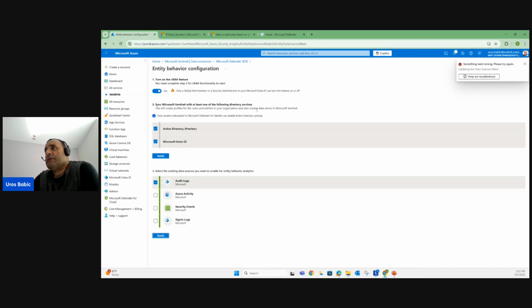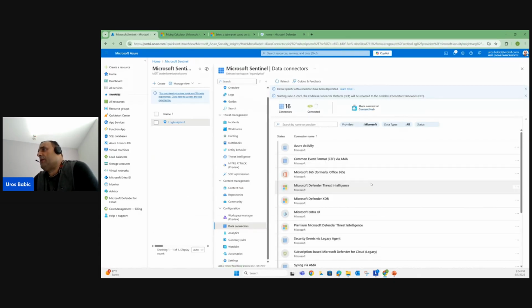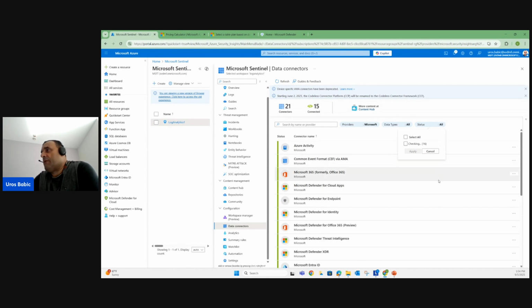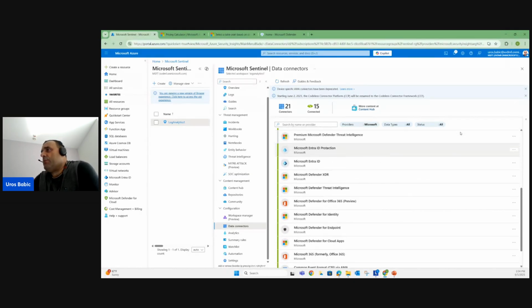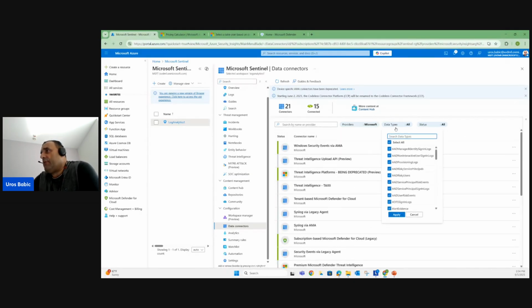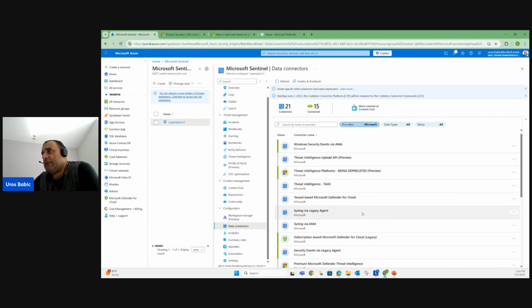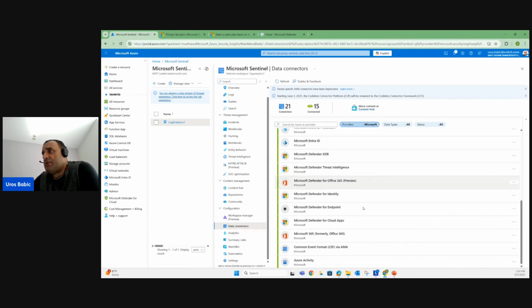Here, you must definitely do this. I previously configured it on my tenant, but only global administrator or security administrator can set this in Entra ID. There are many other data connectors here. You can see the status and the data types. You can set Microsoft or non-Microsoft connectors in the filter. The filter is very good for your work, and you can define what is in the data types and providers, and definitely the Microsoft Threat Intelligence and endpoint connector.